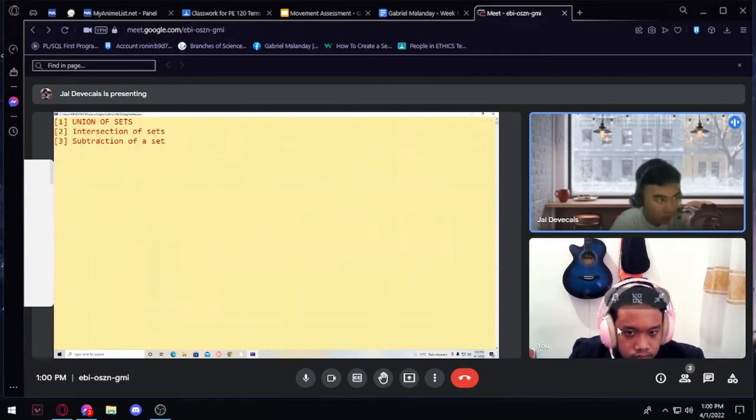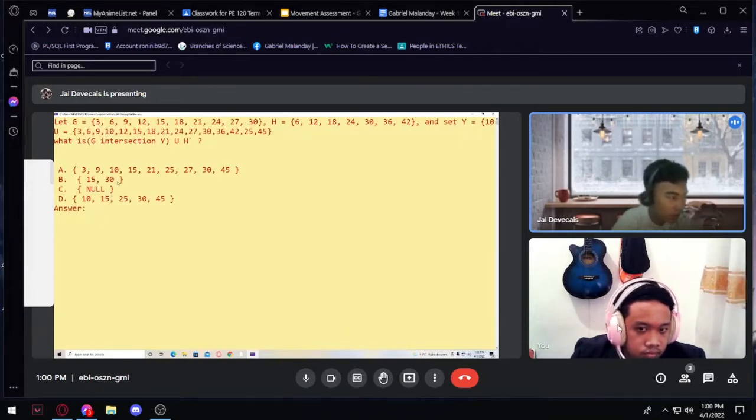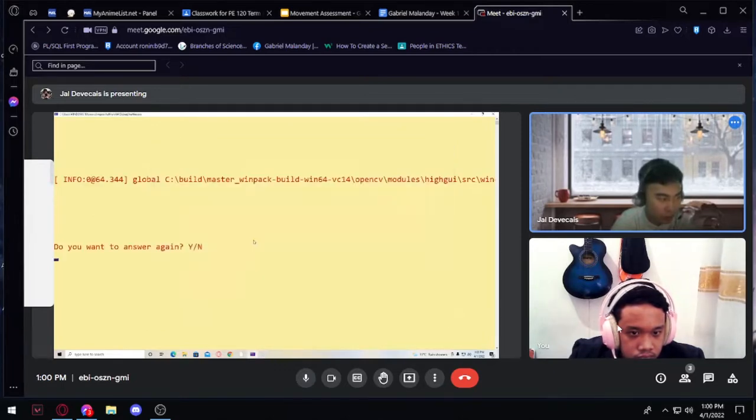Yes, it will go to the switch case number 1 to 3. And if we choose intersection of sets, the answer for this is A, and it will show the image. So we will close this one, so you don't need it. Do you want to answer again?